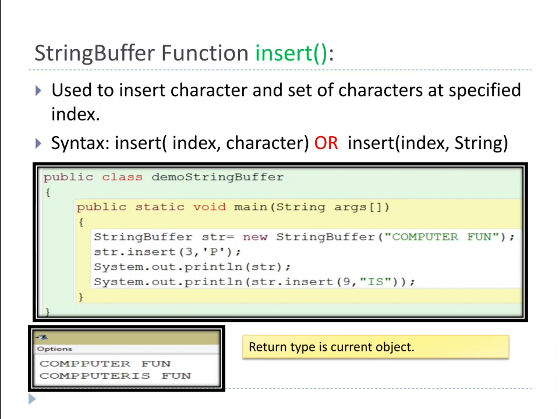And if we want to insert a number of characters as a string at a particular location, it is possible. See, at the 9th location, I am inserting "is". It is inserted without any space. If we want a space, we have to provide the space also with is.